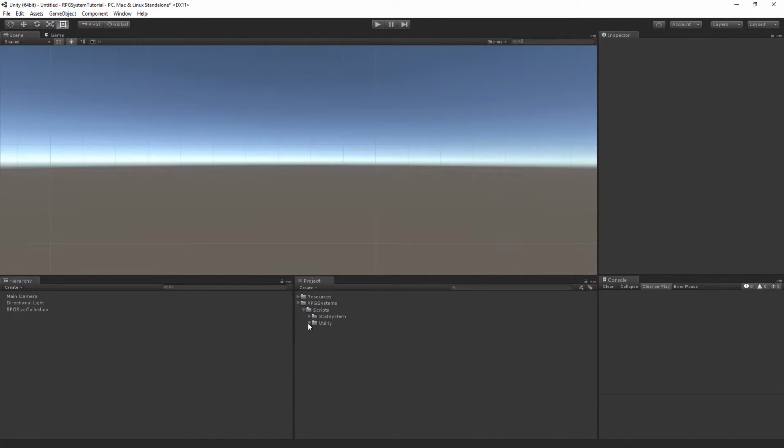And here we go. I have a couple new folders. I have my stat system and utility. A lot of this has been restructured just to make it a little bit easier to find things and edit it. But now we have our stat collections up here. This is one of the main differences.